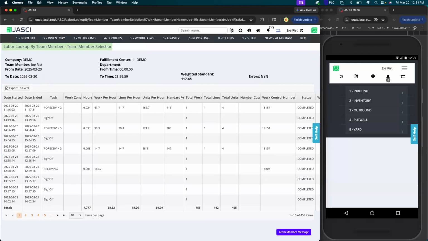And this is going to show us also our weighted standards. So if you have team members that do different workflows, maybe you have someone that helps out with cycle counting or putaways when there's not as many picks, or vice versa.